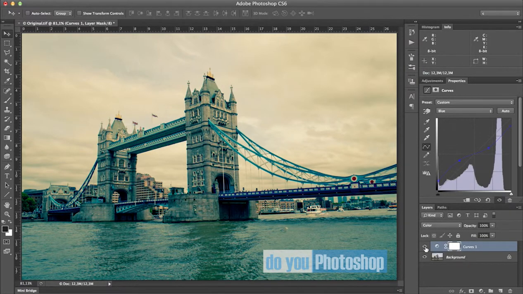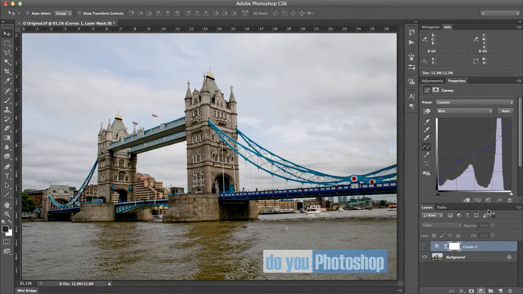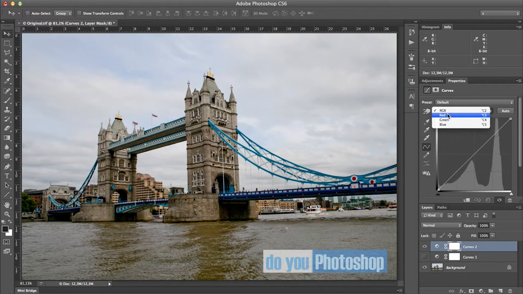As I told you, there's also a cross-processing effect from E6 to C41, and I'm going to show you how to do it in just 1 second. I'm going to just hide this first layer. I'm going to create one more curves layer, and this time I'm going to work on all three channels. Red I'm going to leave as it is.